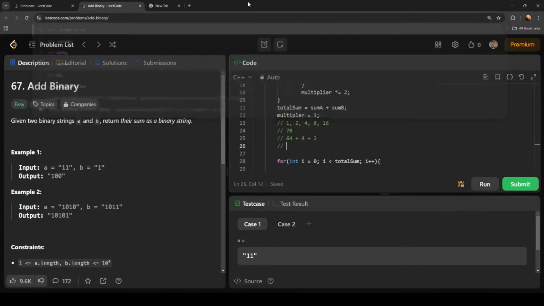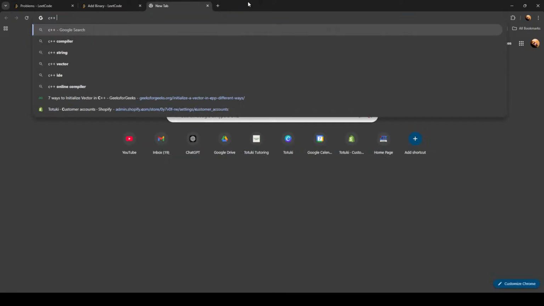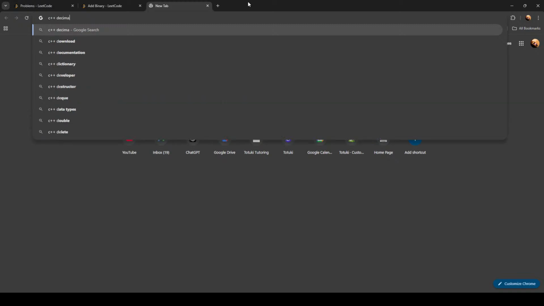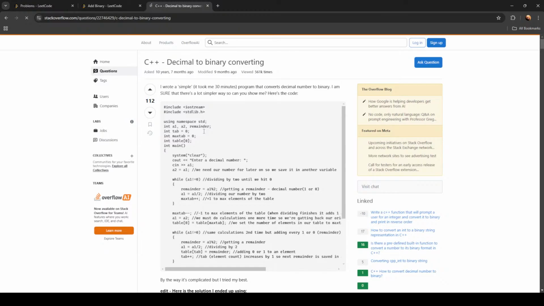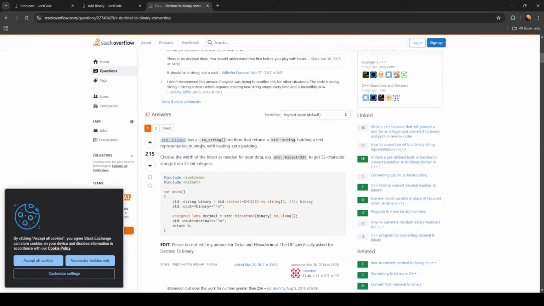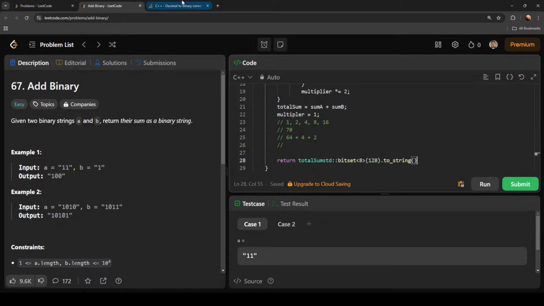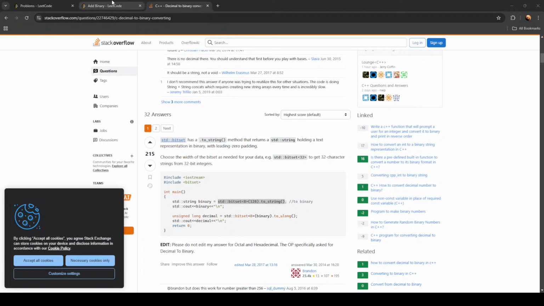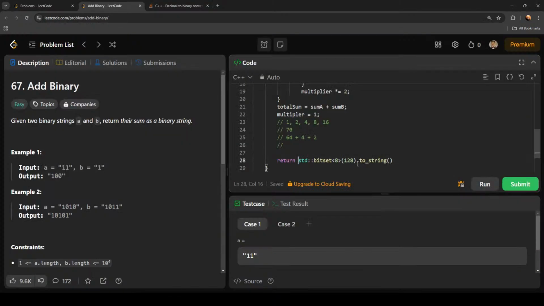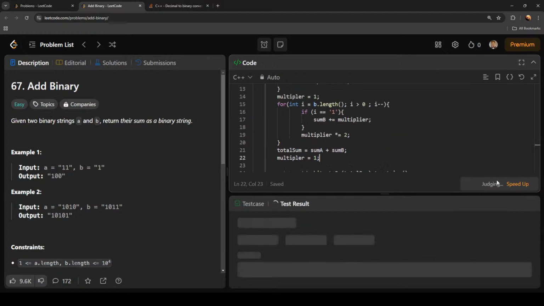Wait, maybe I can just represent C++. I mean, the decimal number is represented in binary. Decimal to binary. Okay. Bitset has a to string. Hey, that's exactly what I need. Return total sum. 128. I wonder if that works. I need this. Yes, work. Me wrong.